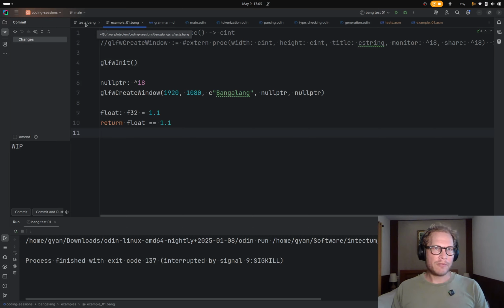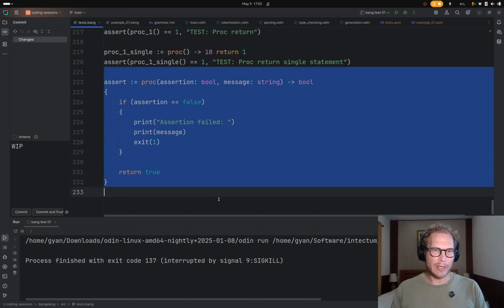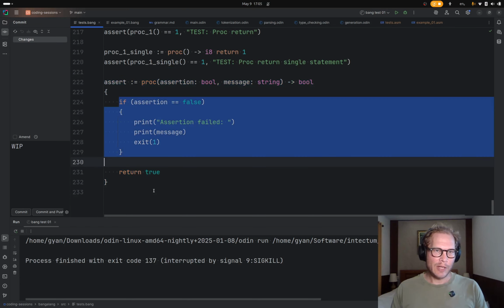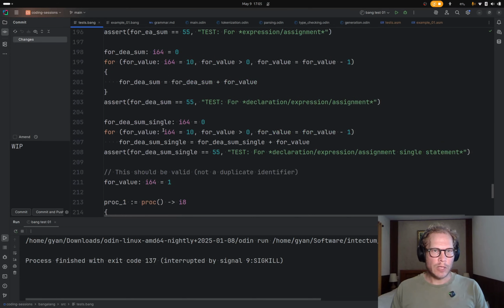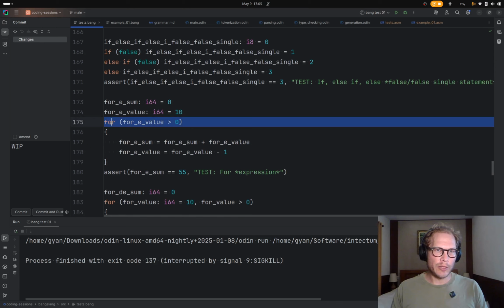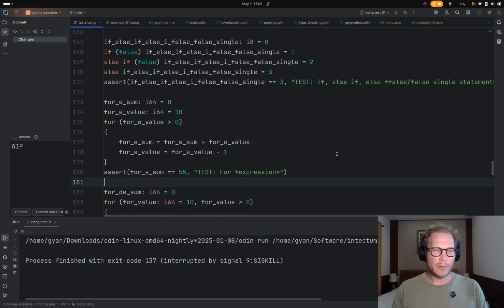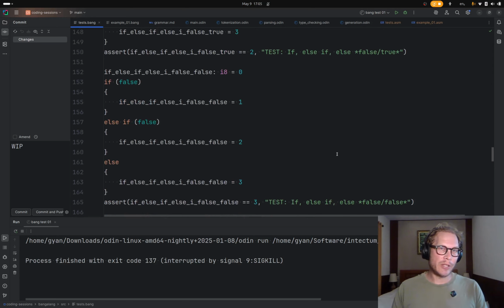Yeah, so we have quite a few features in the language already. We have procedures. We have if-else. We have for loops. This is like a while loop. We still use the keyword for. That's something we borrowed from Odin, which is the language we're using to write our language in, or write our compiler in.